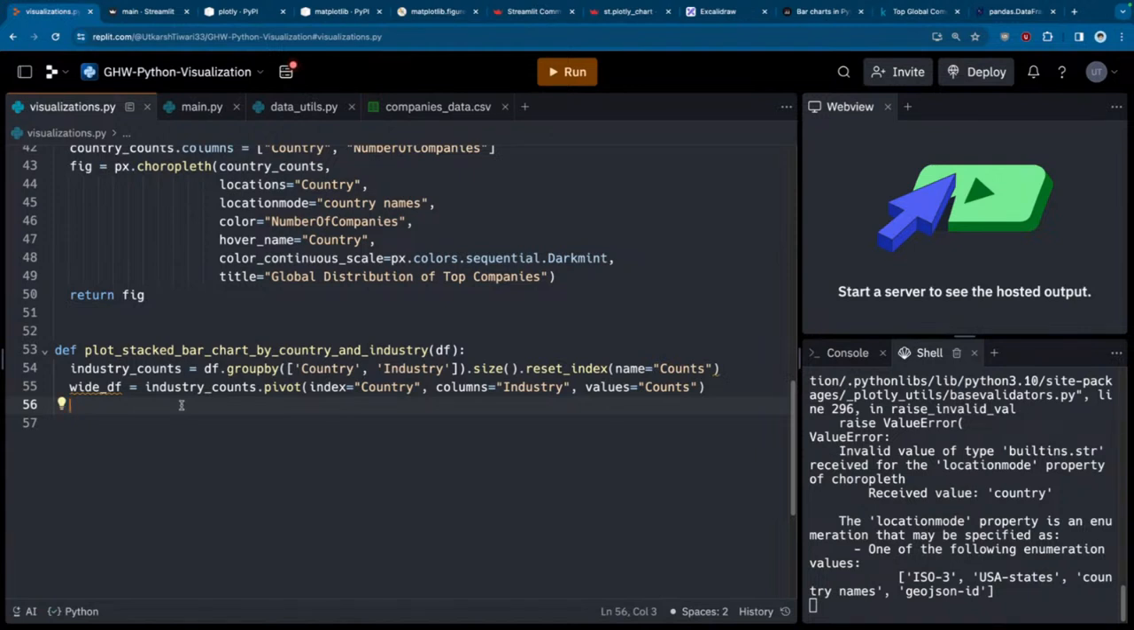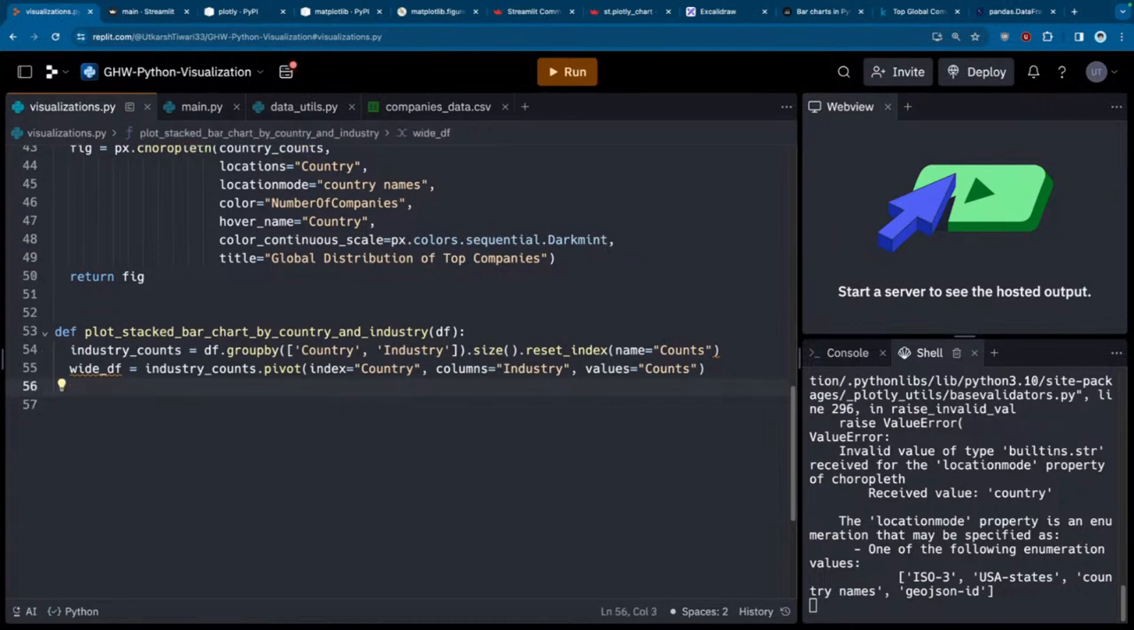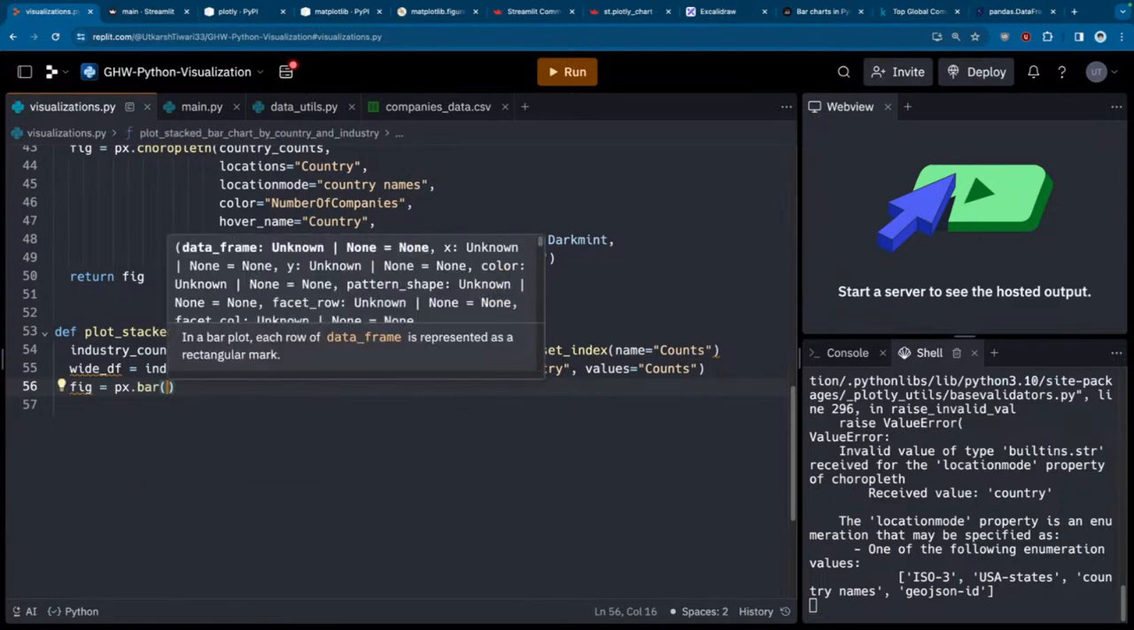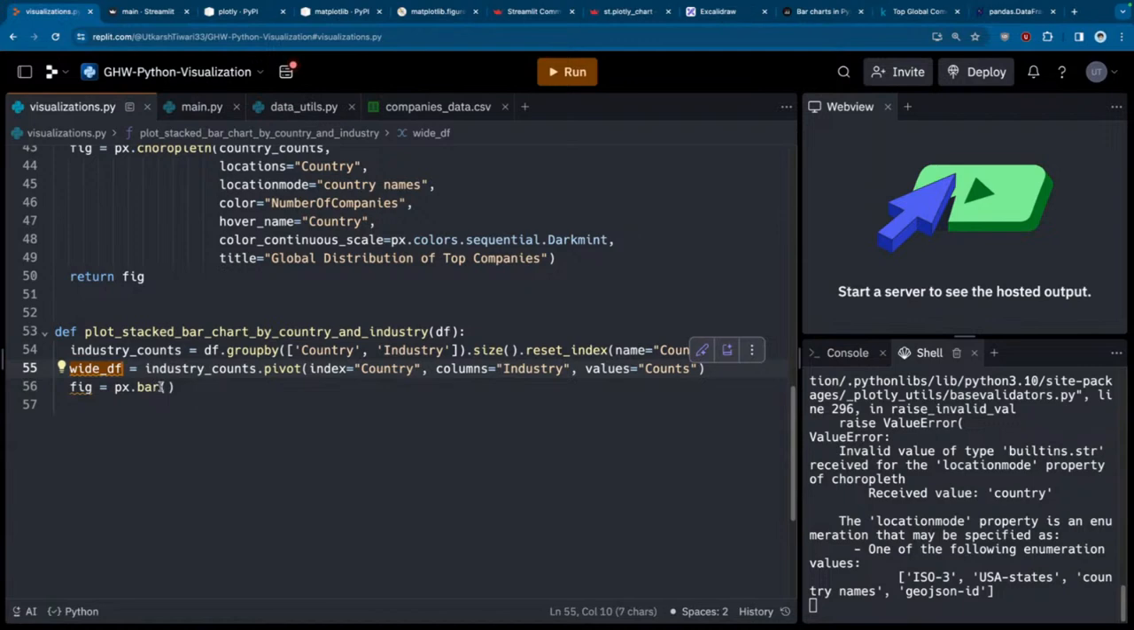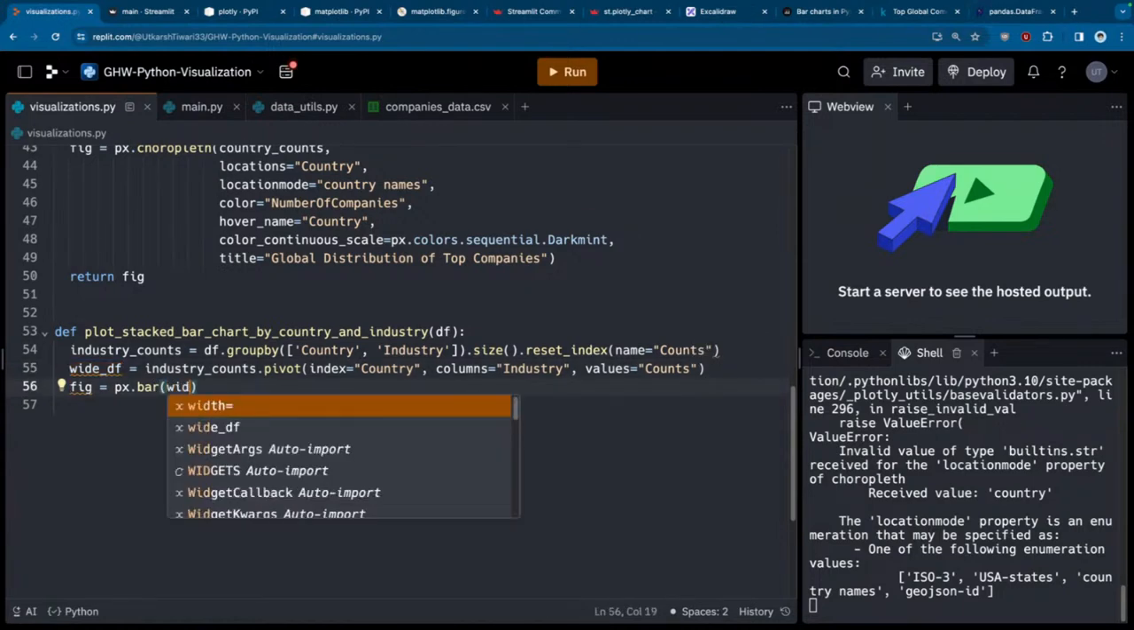Let's plot this to create a bar chart. I'm going to create fig equals px, that is plotly express, dot bar. It takes in a bunch of things. It first takes the data frame as an input. In our case, our data frame is coming from this wide underscore df.